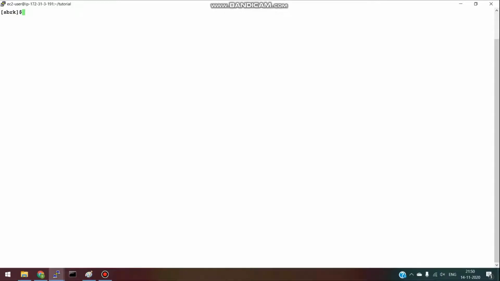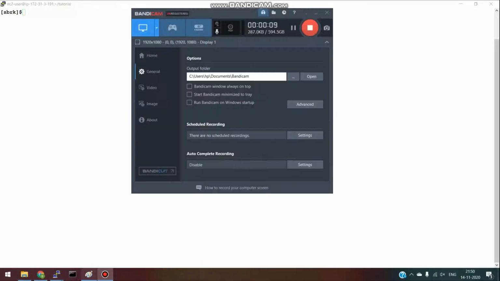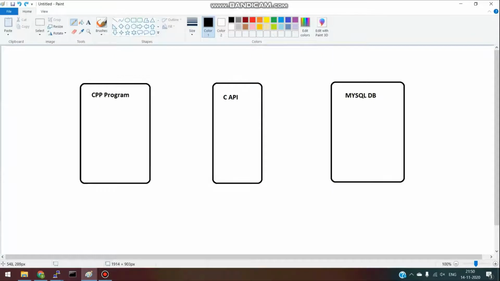Today we are going to learn how we can access a MySQL database from a C++ program. So we have a C++ program and through that we will access the MySQL database. To do that we will use the C API which is provided by MySQL. In the default MySQL installation it will come. So through that API from our C++ program we will call the C APIs and through that we will access the MySQL database. Let's see how we can do it.